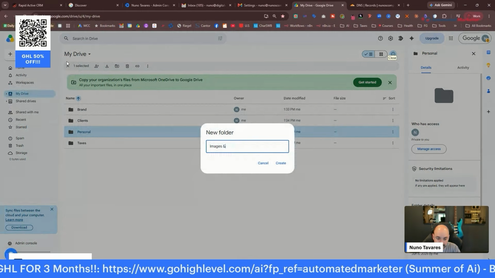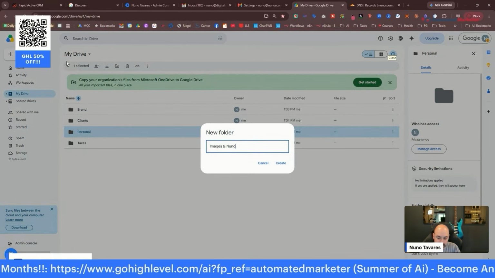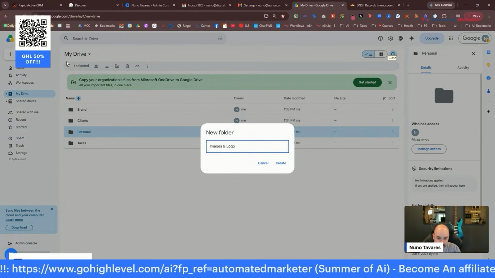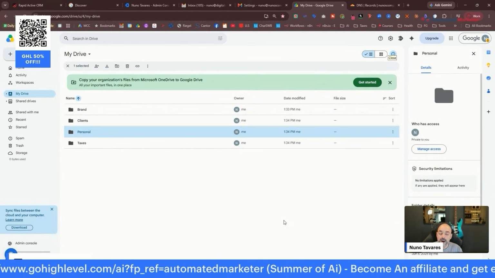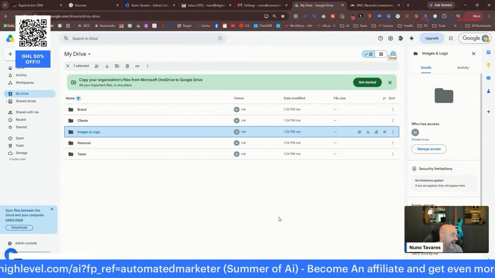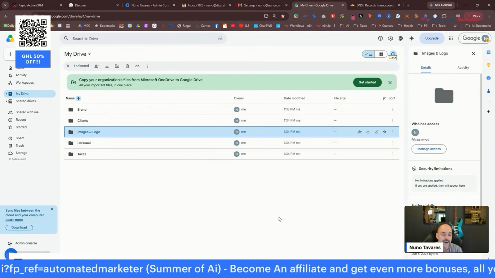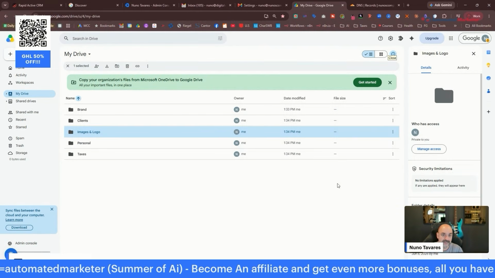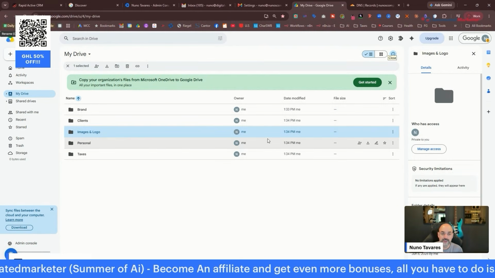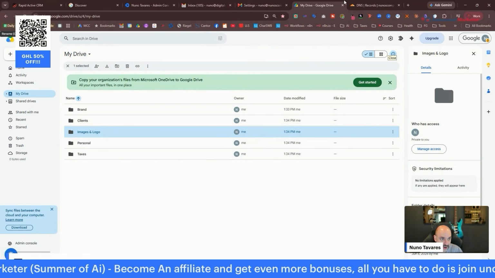Personal, and then you could do one with images and logos. The reason I do this is so my client feels super comfortable knowing that they just made a really good investment getting Google. All right, now Google's all set. I have all of this. You could create signatures. Yeah, you could spend a lot of time in here, but I want to make sure we at least have this all set up so we can move into the next phase, which is going into HighLevel, our favorite tool.